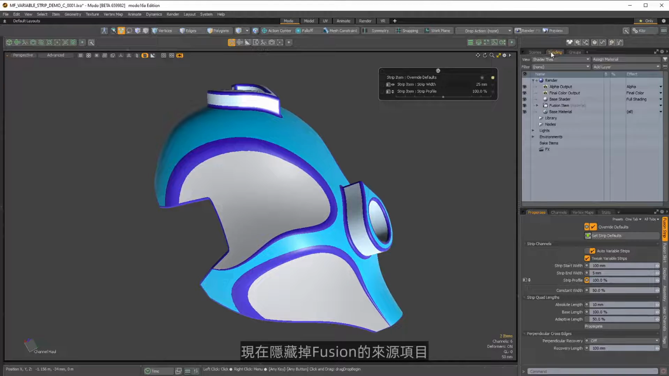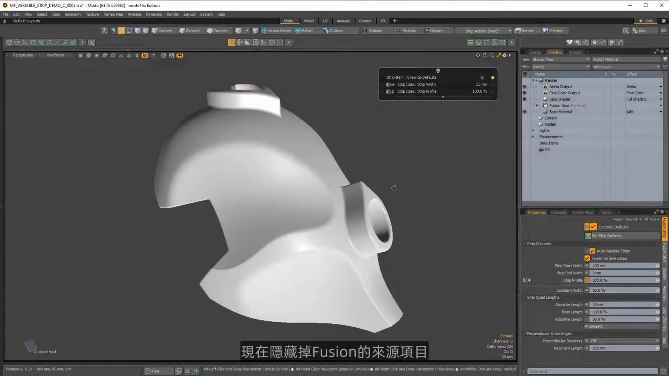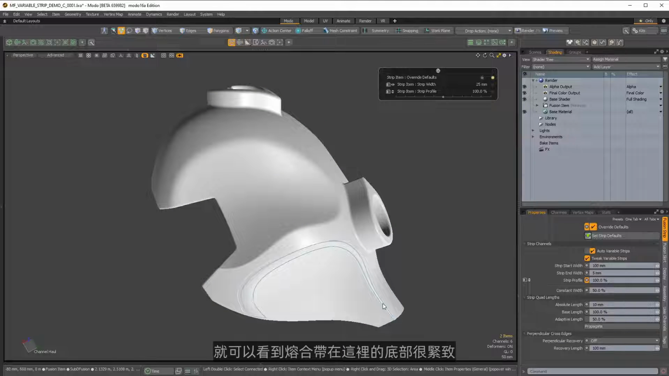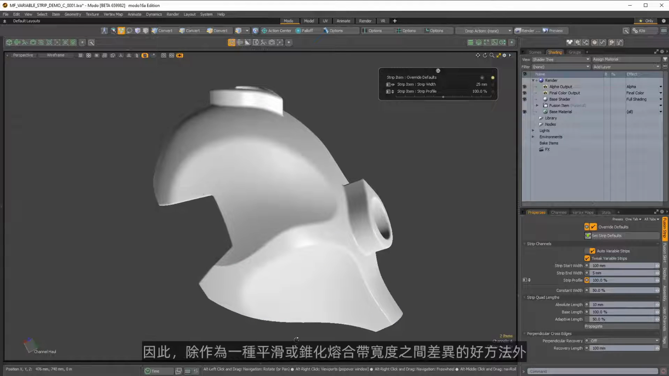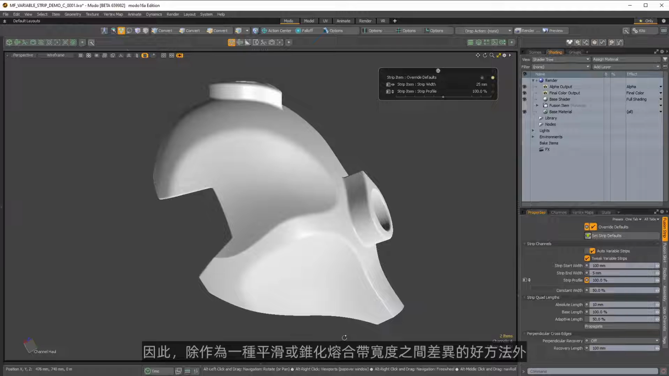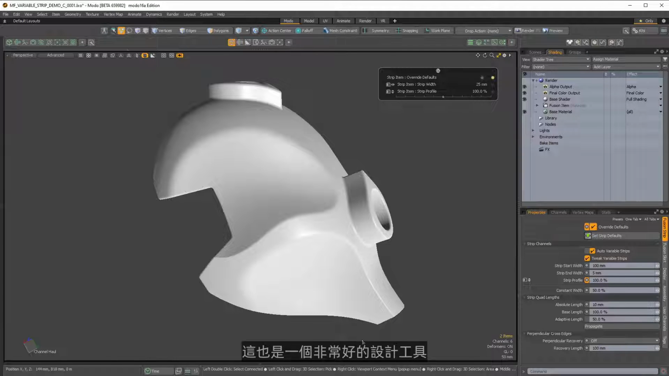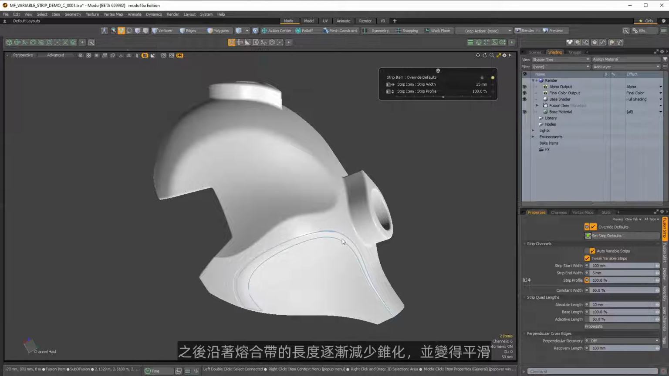Now, if I hide the Fusion source items, you can see how tight the strip is right here along the bottom, and then it softens as we move up top. So in addition to being a great way to smooth or taper discrepancies between strip widths, it's also a very good design tool, because we can have really sharp bevels here that taper off and smooth as they move along the length of the strip.